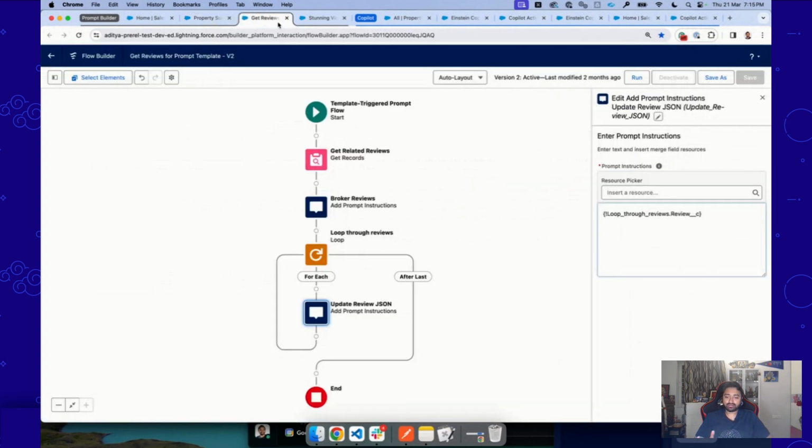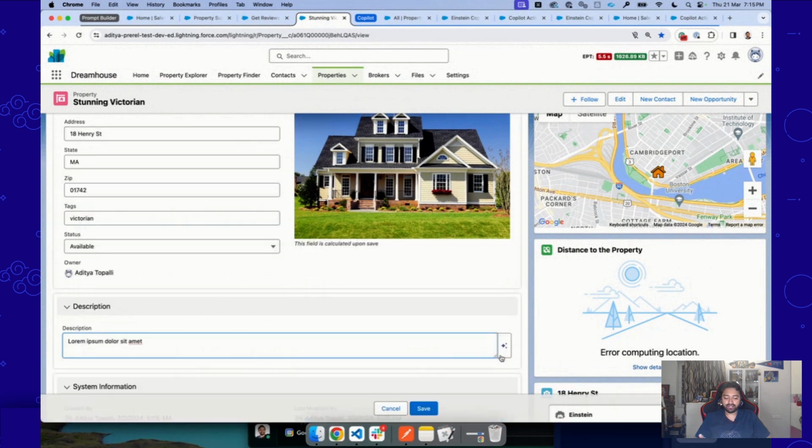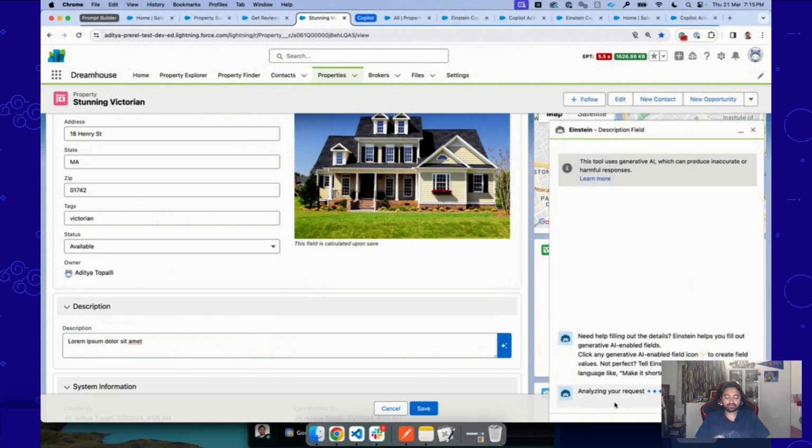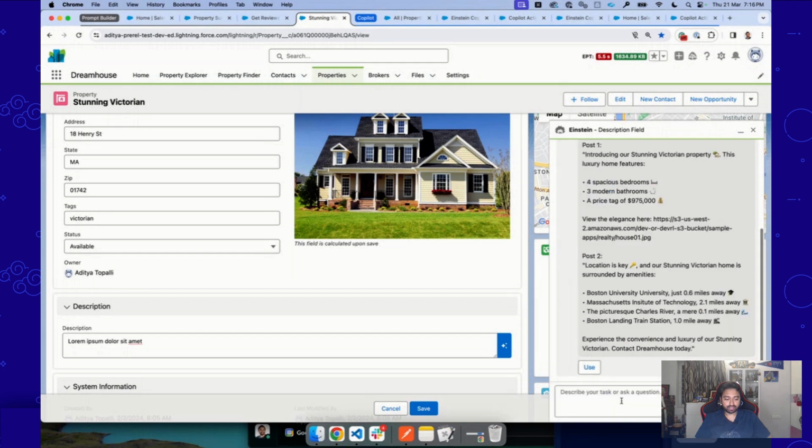To invoke it, like I told you, there are a bunch of different places. For example, if it's a field generation template, you can click on the edit button next to your field. It's going to show this button here. Click that button, and it's going to run the prompt template automatically in the background, and it's going to give you a response back, which you should be able to see just about now.